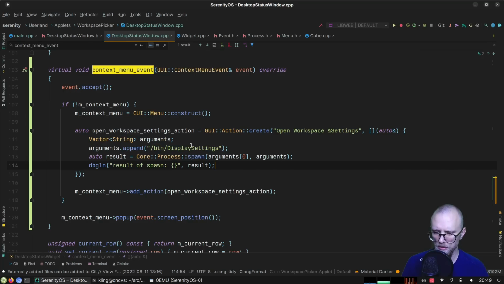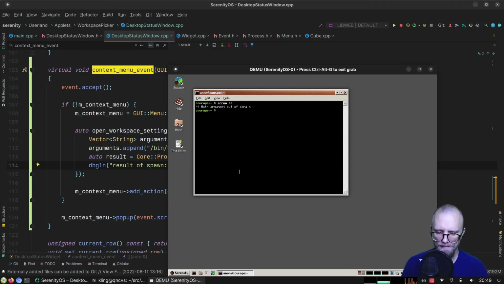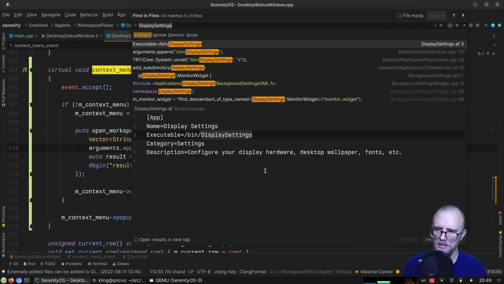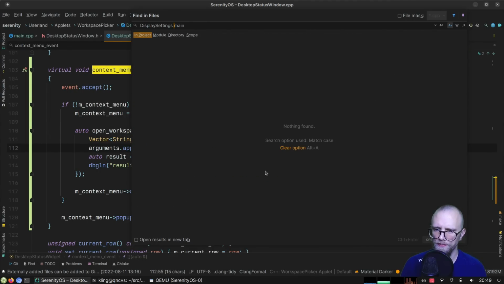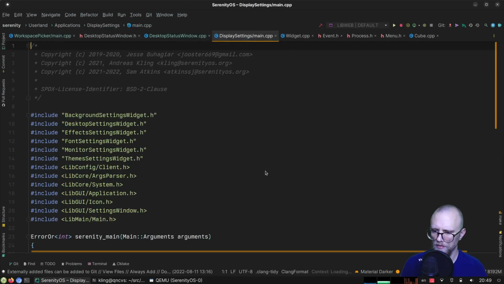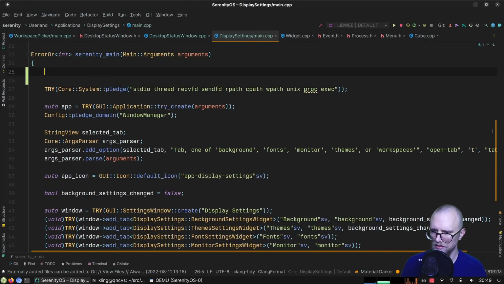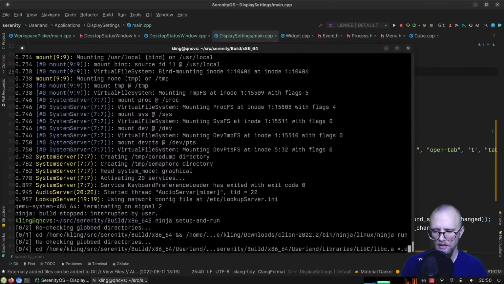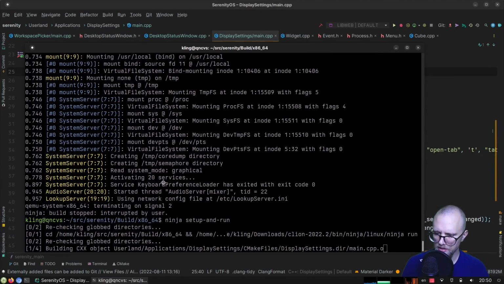We launched the thing, but nothing comes up on screen. That's a little bit weird. So what happens with that then? Display settings, main. Let's see, are we even here? Hello, I'm display settings. Now I am slightly suspicious. Let's just see if we are actually launching this thing.